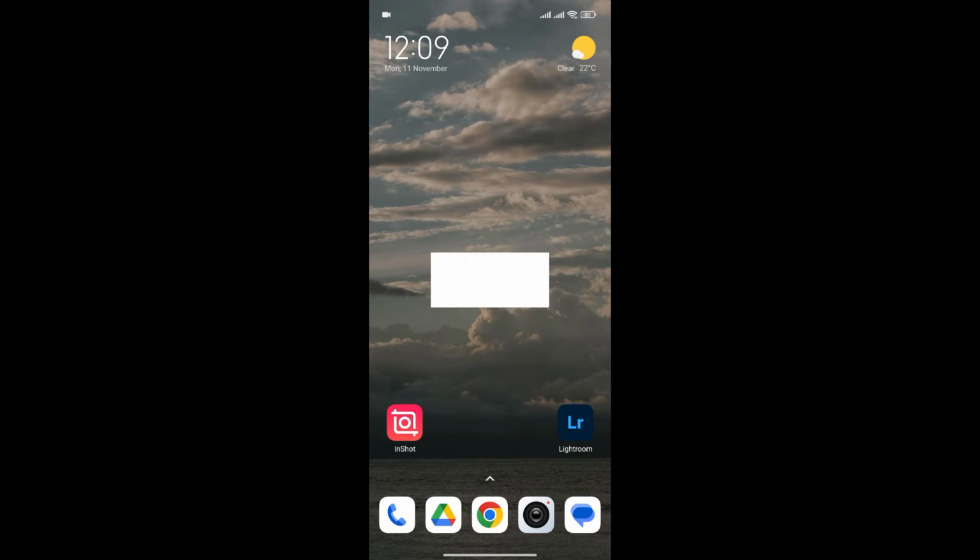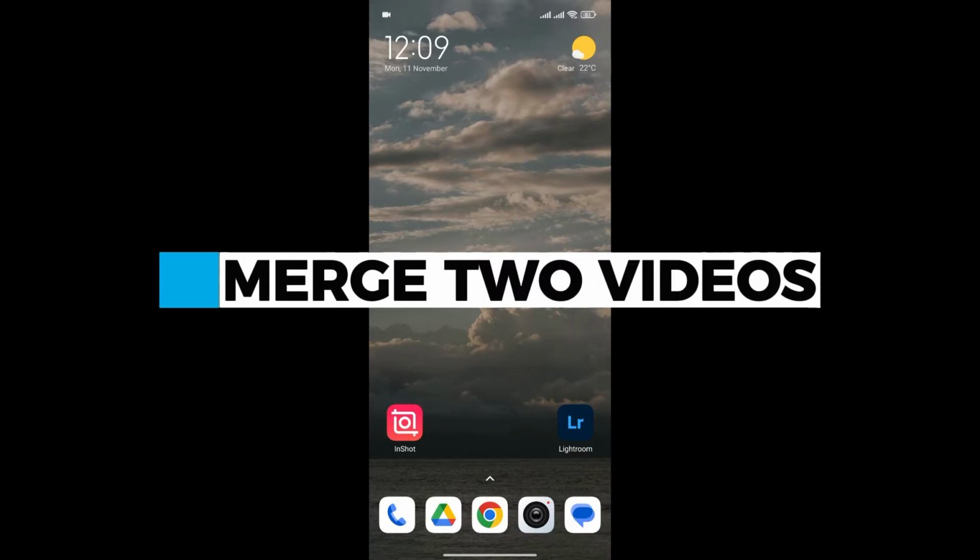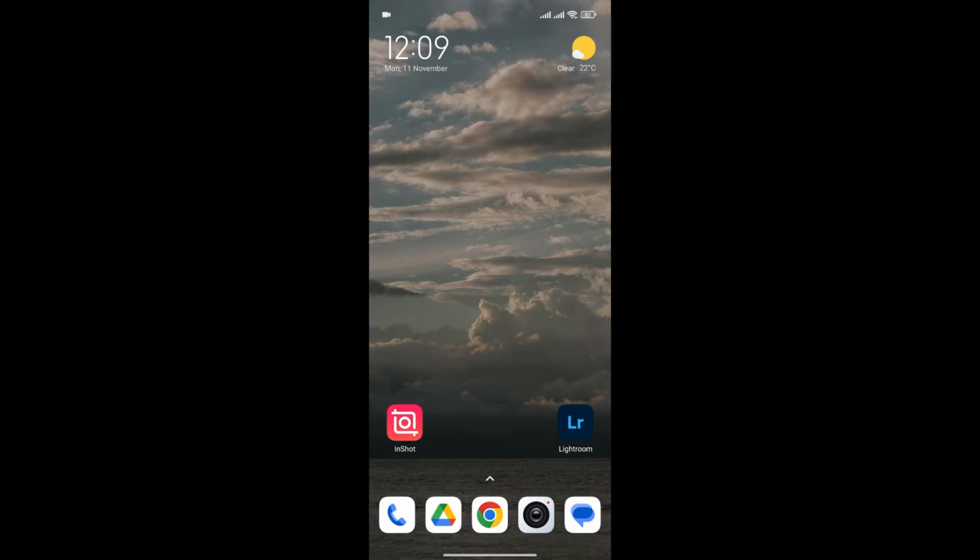In today's video, I'm going to show you how to merge two videos in InShot. If you're new to InShot and you don't know how to do it, I'm going to show you an easy way to do it. So without any further ado, let's get into it.